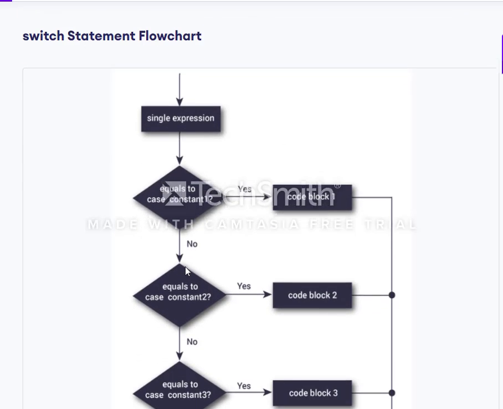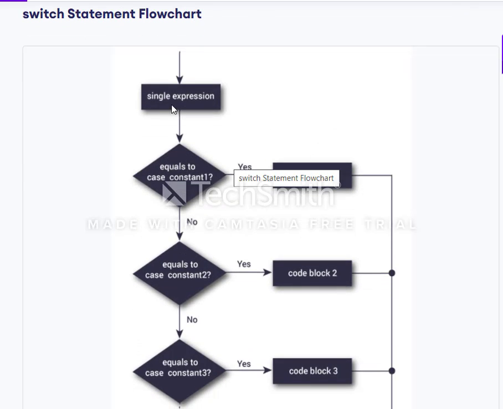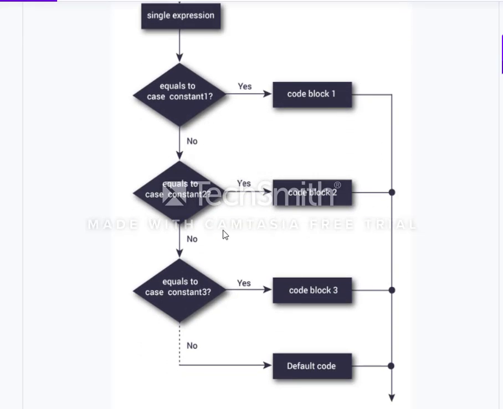Next, the flowchart of the switch statement has a single expression. For example, if the expression is equal to case 1, then the code block is executed, and after executing you exit. Otherwise, if it is not case 1, go to case 2. If case 2 is equal to that expression, go to the code block of case 2. Otherwise, case 3, and like that. Even if you want 100 cases, it will work. But if no case is equal to that expression, then you go to the default code. What are the statements in the default code?